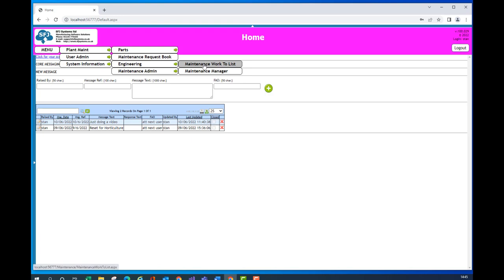We've actually got a work to list, so when we do the plant maintenance, it's going to be in weekly chunks. So this week we're going to have a list of things to look at that have got to be done, and some of them might be done every week, some might be monthly, annually, something like that. And that's the work to list.